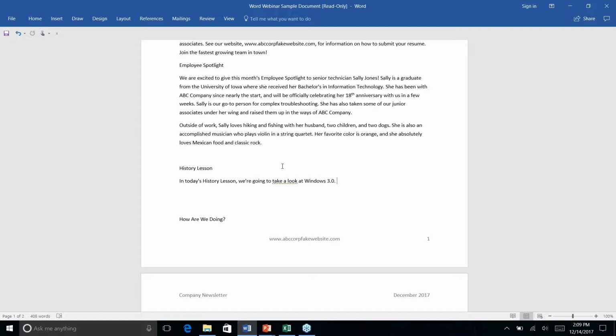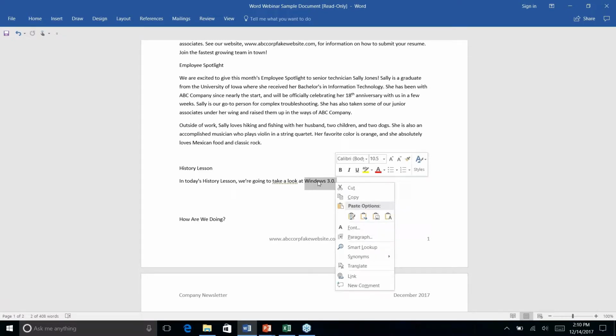So for instance, in this mock newsletter that I have, I decided that maybe something that we might want to put in a newsletter, if you are an IT company or some sort of information sciences company, is maybe a history lesson on some element of technology. That would be something you would want to share in a friendly newsletter. That seems like the kind of content that maybe readers would be interested in. So in this hypothetical company, they're going to want to do a little history lesson about Windows 3.0. So a couple of options that we have here.